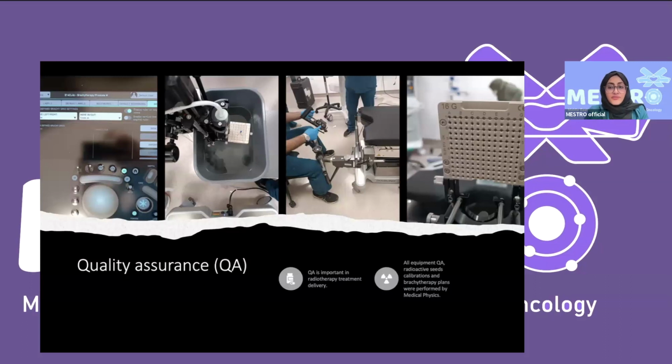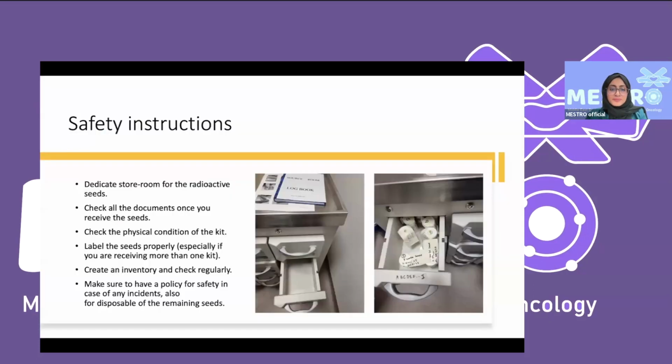The most important thing for the physicist and the other team is quality assurance, and that was covered by Dr. Nanmal in his talk. You have to go through intensive quality assurance. As I said, you have to check all your equipment, that they are connecting to each other, the precision of delivering the seeds, the precision of taking the ultrasound image. Make sure everything is good. Then you can proceed with your program.